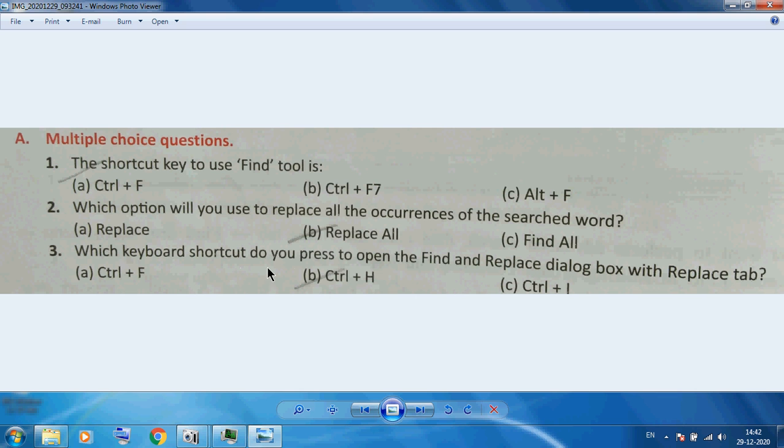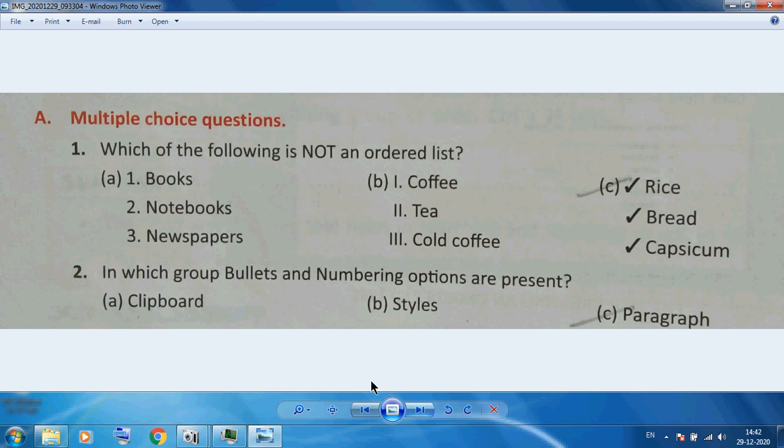Which keyboard shortcut do you press to open the find and replace dialog box? So we can use Ctrl+H. Which of the following is not an ordered list? So you can see rice, bread and capsicum. Okay, this is not, because here there is no serial number. This is a design, so we can say this is not ordered. This is a bulleted list.